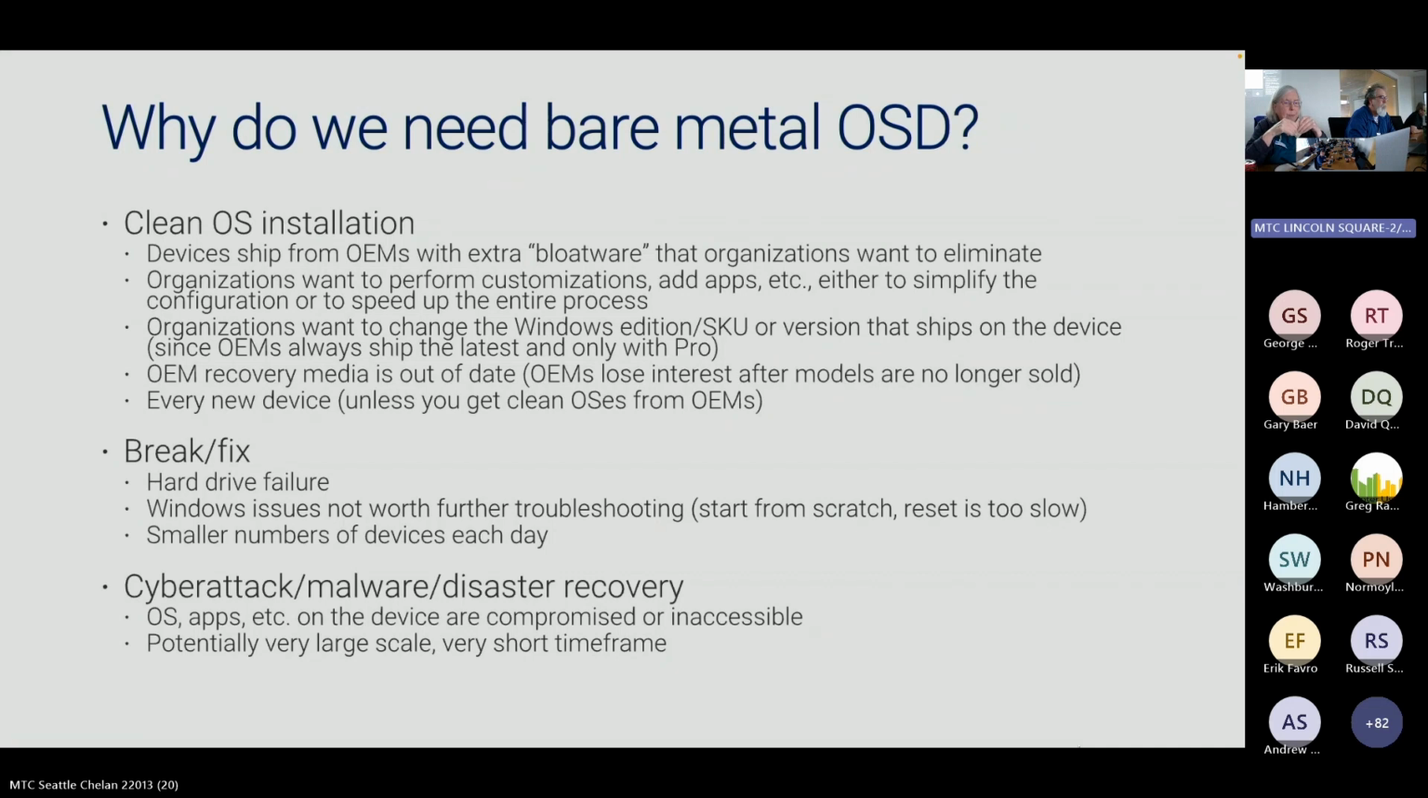That does tie into break fix as well. There are some cases where you lose the hard drive. There's no way to avoid having to re-image the device. There are cases where the device just seems to not be working well. It's not worth troubleshooting anymore. Let's just start from scratch.